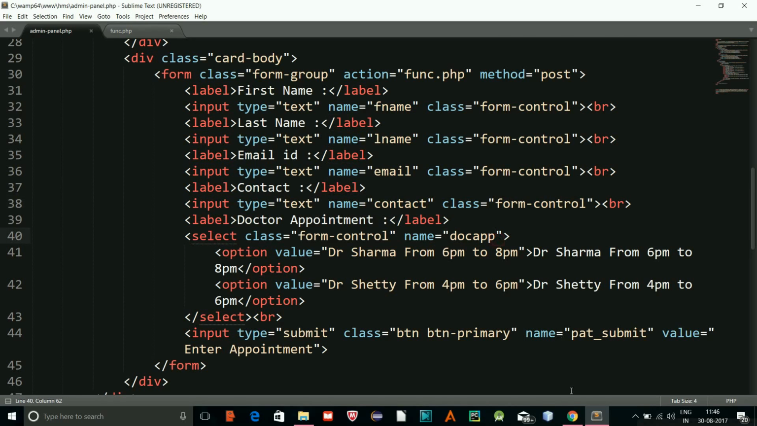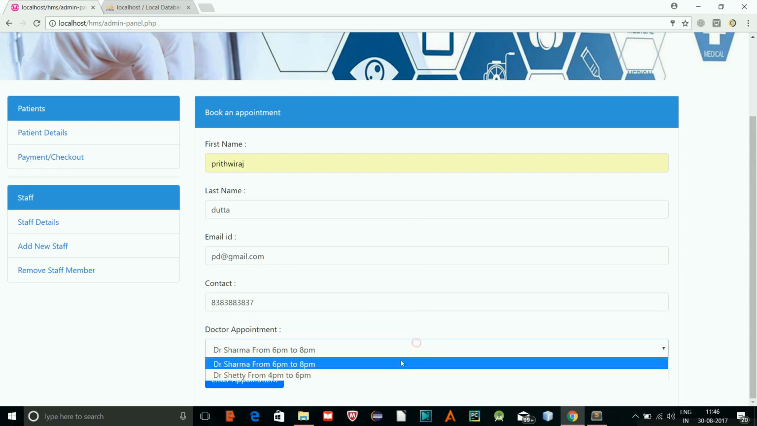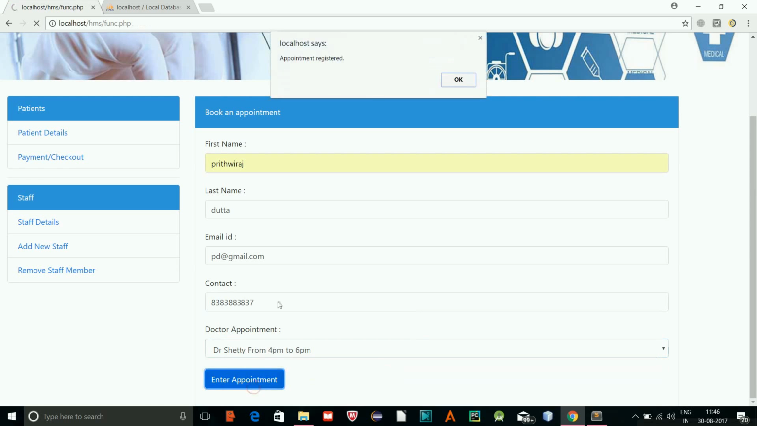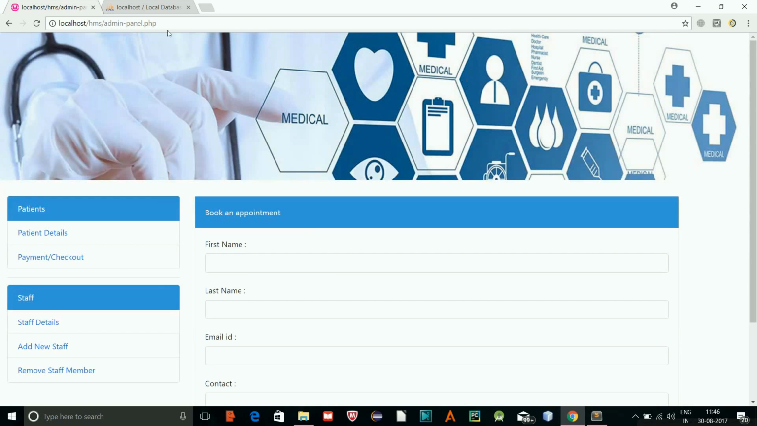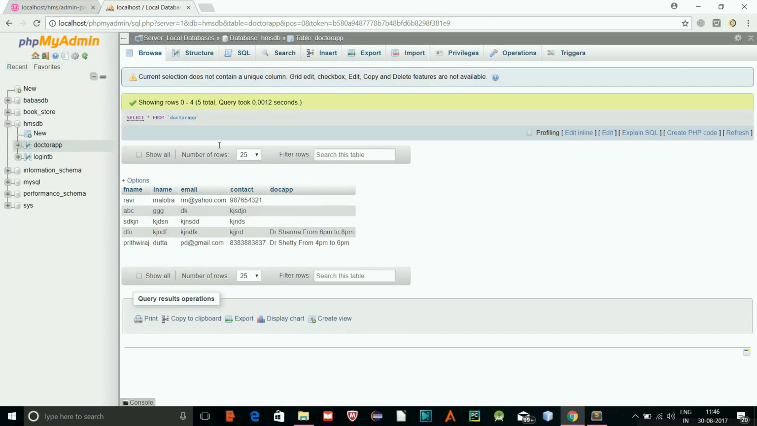So now it's working fine, and if I enter something, let's say Prithviraj Datta, pd@gmail, our contact, let's say anything, let's say Dr. Shetty, and an appointment registered. And now you can see the issue is fixed.